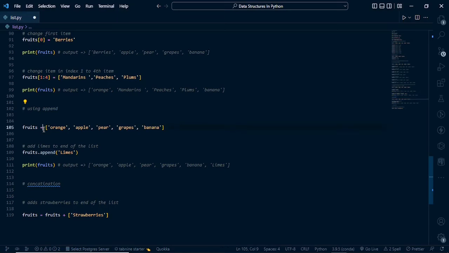Okay, so now we have this list: orange, apple, pear, grapes, and banana. And then we want to add. We are not trying to change the fruits that we already have in the list. We want to add a new fruit to the list of fruits. So how do we do it? We use append. Say fruits dot append. Then we add a new fruit, which is lime, store it. And when we print out our fruit, we realize that lime has been added to the end of the list, right? Append always adds an element to the end of the list. Okay, good.